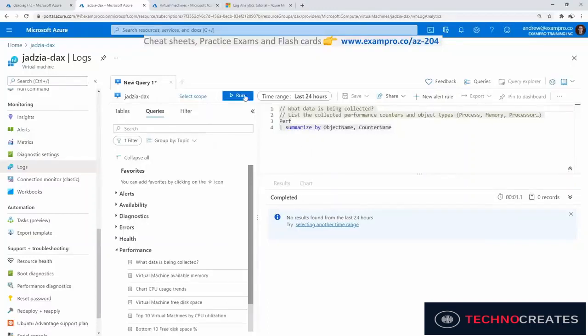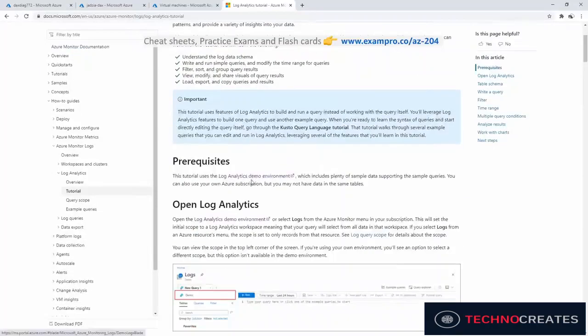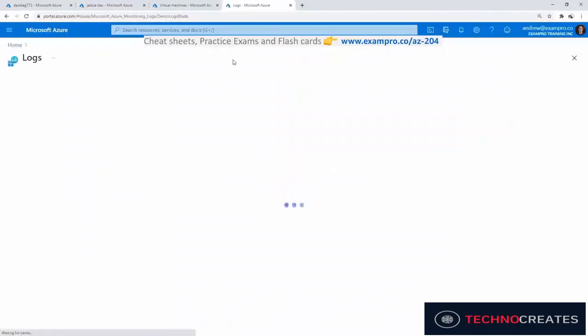All right, so I'm still waiting here, and I don't seem to be seeing any data, but that's okay because there's another way we can approximate this, and we don't have to wait forever, especially if you don't have a lot of time like me. The thing is that Azure has a Log Analytics tutorial, and within here, they have a demo environment that I'm very familiar with. And so this can approximate exactly what I'm trying to show you here.